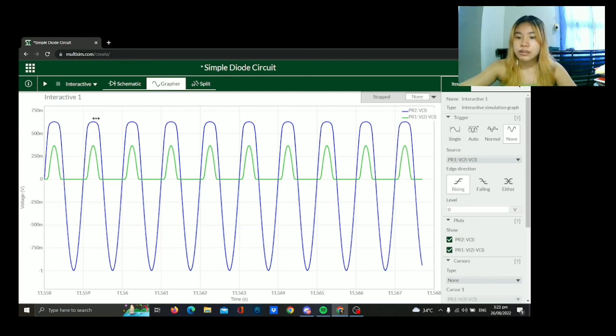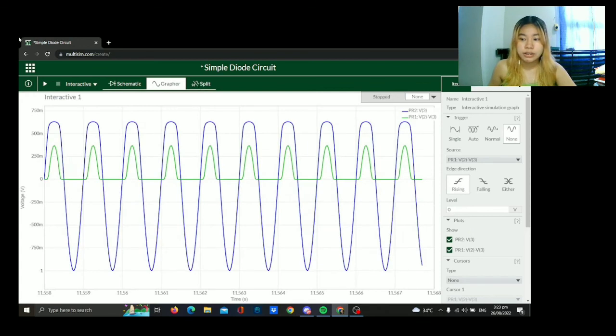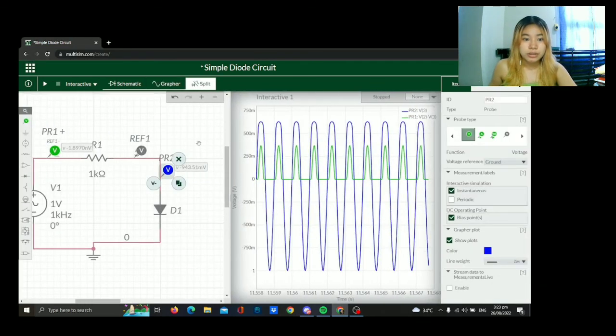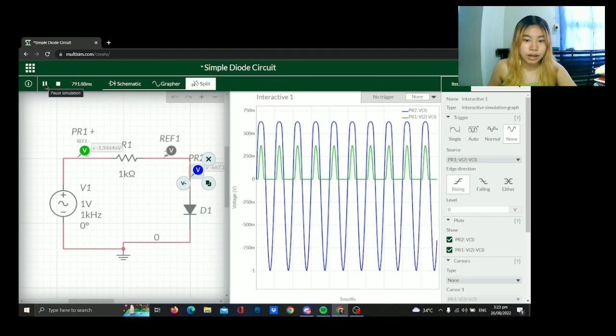And then from here you can see that the blue is the one for diode and the green is the one for the resistor. By the way, you can use the split function so that you can see the schematic diagram and the graph at the same time. Then you can just play it if you have to get a more detailed view of it while simulating the circuit.